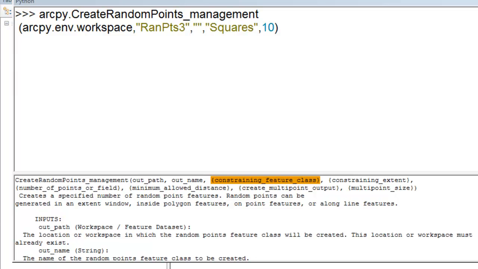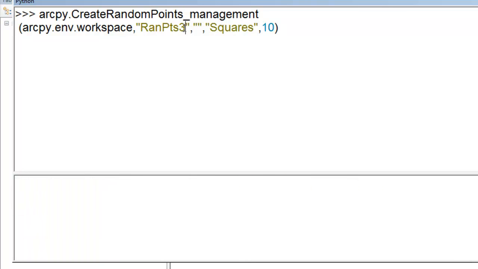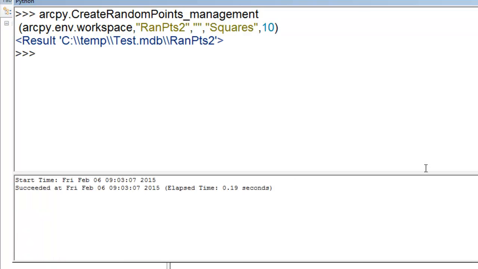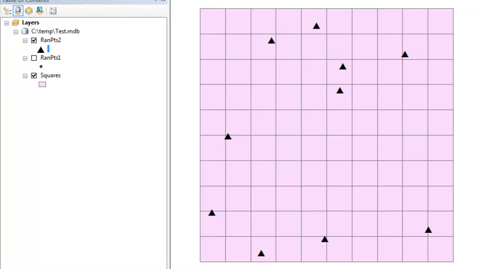Okay, if we skip this constraining feature class and we just put a blank string in there, what we'll get is 10 points randomly distributed throughout the extent of our squares. And that will be called random points 2 in this example. And then we'll look at it in ArcMap. So here are the 10 random points distributed throughout the extent of this polygon feature class.